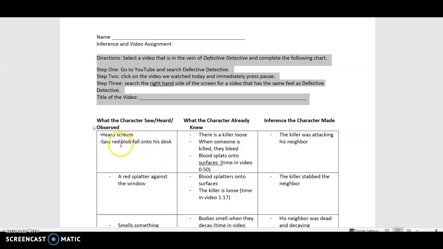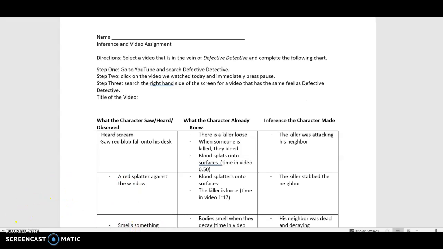So you're going to write what the character saw, heard, observed, what the character's prior knowledge is, and then the inference that the character made. There's no set number you have to do, 4, 5, 6, somewhere in that vein. When you're done with it, you can save it and attach it in an email to me. Please make sure you title your email Defective Detective Homework. This is assignment number 1. I'm going to check to see how well you made inferences.